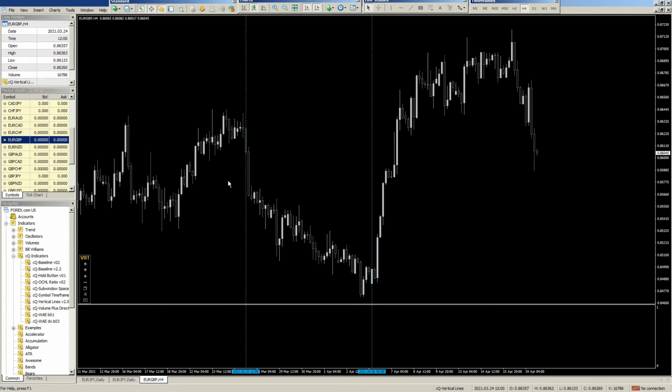So it remembers. You can use one chart to show all these vertical lines, or you can put the indicator on a single chart and have a bunch of charts, however you want to do it. But in essence, that's what the indicator does. For example, press that, it turns it on and off.